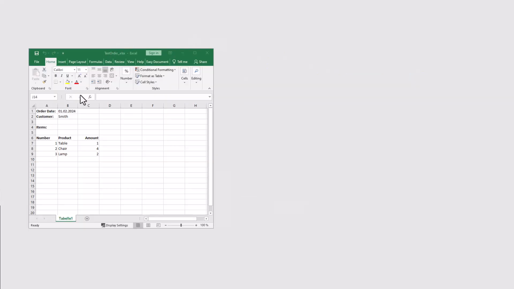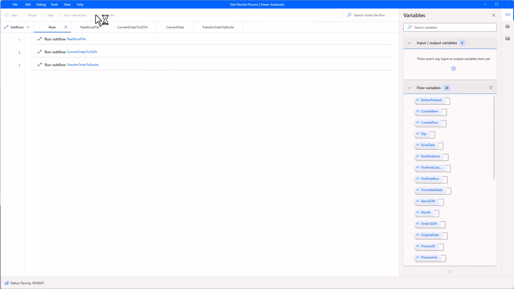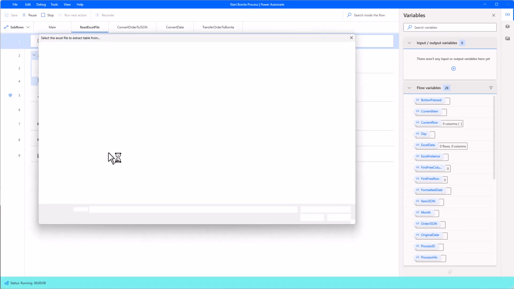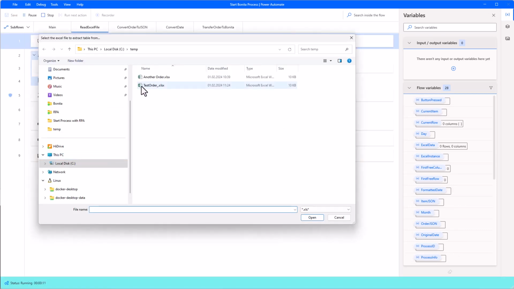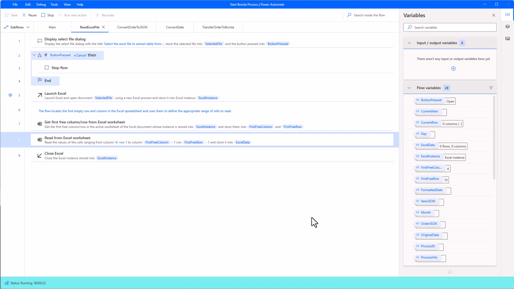Here we have the Excel file with the order data, date, customer, and the order items with the products that have been ordered. We change to the Power Automate editor where we can model the automation for the RPA robot. That has already been done. We can now execute this directly. First, I am asked for the Excel file. I select a file. The robot opens the file in the background and reads the contents.